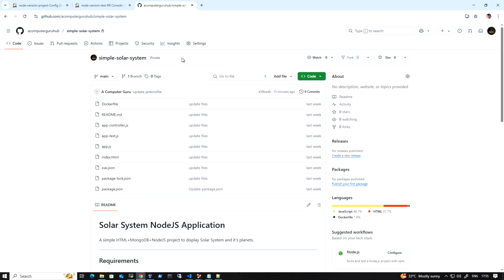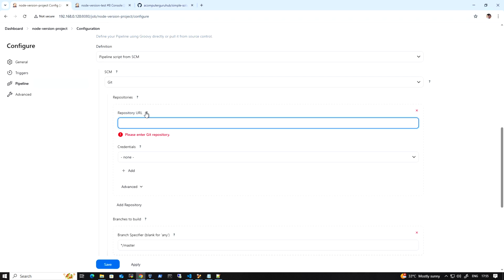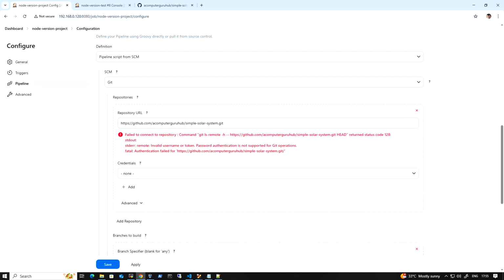So I have this simple solar system repository. So to take the URL, click on this code, and here go to the HTTPS and then copy this URL, and here you can paste it, and then you have to set up the credentials. As you can see, it is saying invalid username or token, and password authentication is not supported. So we have to create the personal access token so that we can access this repository from this Jenkins.